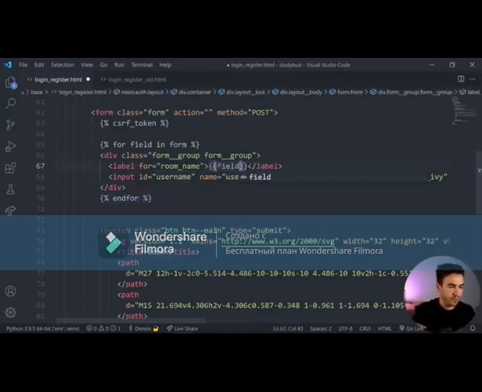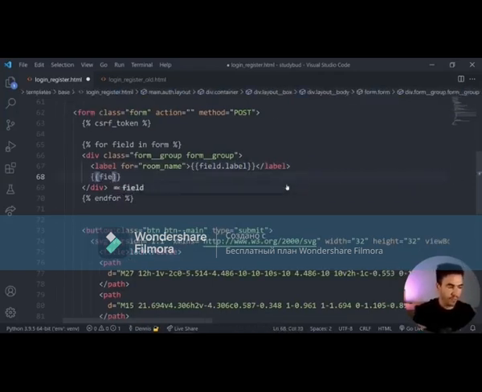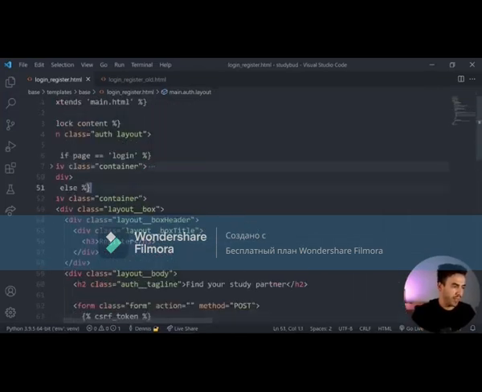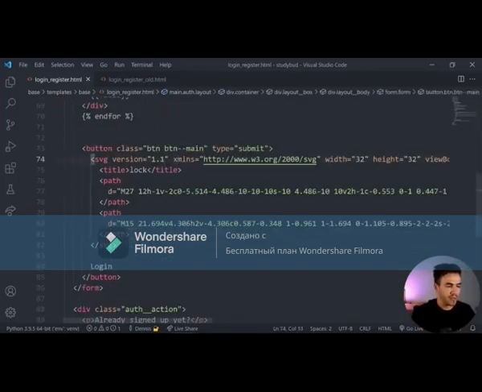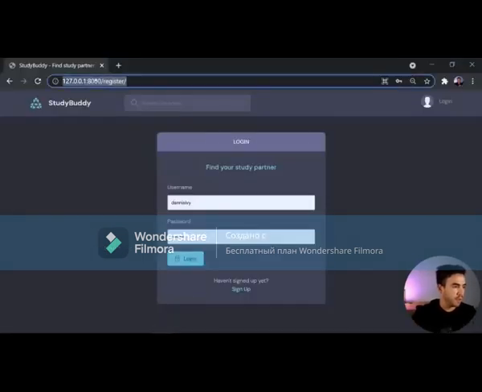So we'll just do field.label. And then for the field value, well, we don't need to use this input field. We're just going to do field. So this will be our register form, and make sure again it's in the else statement because I already made that mistake. So let's do register here instead of login, and that should be it here. So all the links are good. It says sign up. Let's try to refresh it.